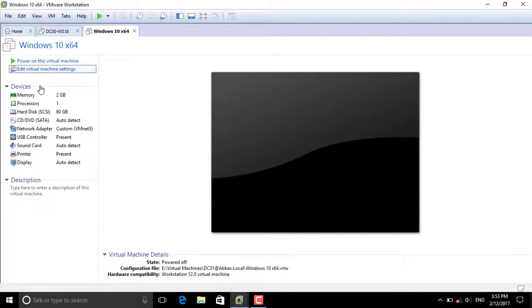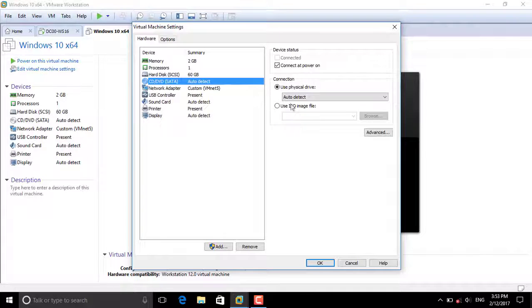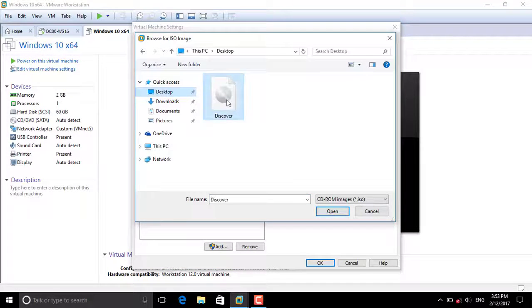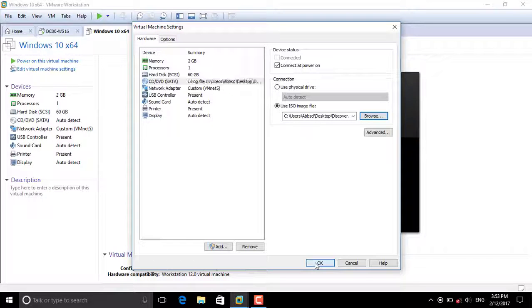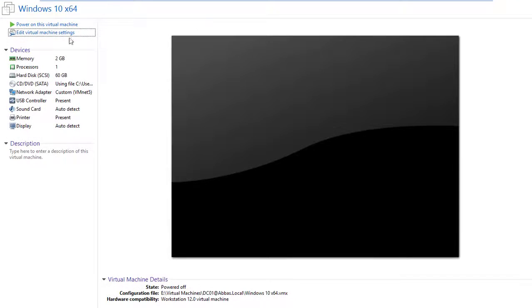And now I'm going to click on Edit virtual machine settings. I have to select the ISO which I had created before. I'll select the CD/DVD or SATA, and then select Use ISO image file, and then on the desktop select the discover image, and then click Open. So I have to make it full screen, and then power on the virtual machine. Don't forget here to press F12.